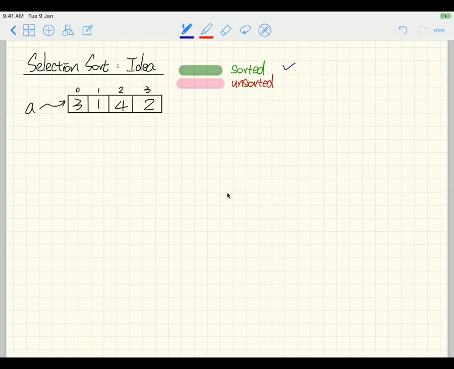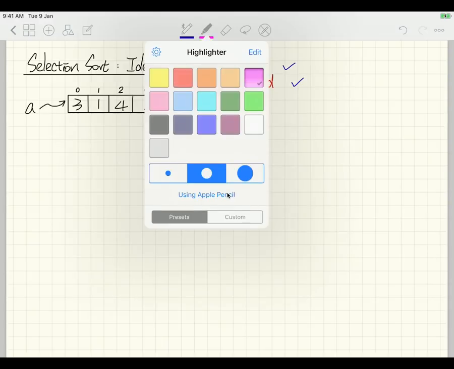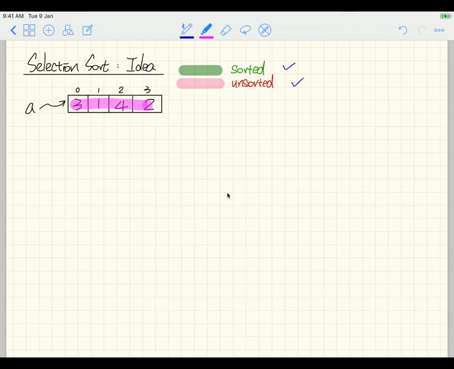There's a convention I'm going to use. Let me use the highlighter over here. Whenever a part of the array is already sorted, I'm going to use green. Any part that's not sorted yet, I'll use red. Initially, everything should just be red, because nothing has been sorted. The idea is we want to proceed with our algorithm so that eventually the whole array is green, so that everything's sorted.